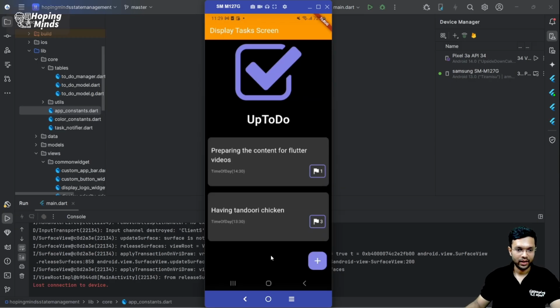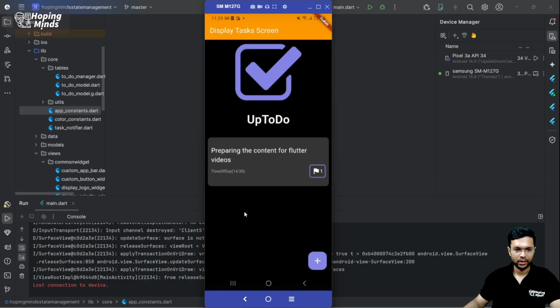Next, what I can try and do is swipe to the right side and get the delete and edit options. Wait, I can in fact just do the entire swipe, and you notice the app has killed the task, which basically says I have accomplished eating my tandoori chicken.